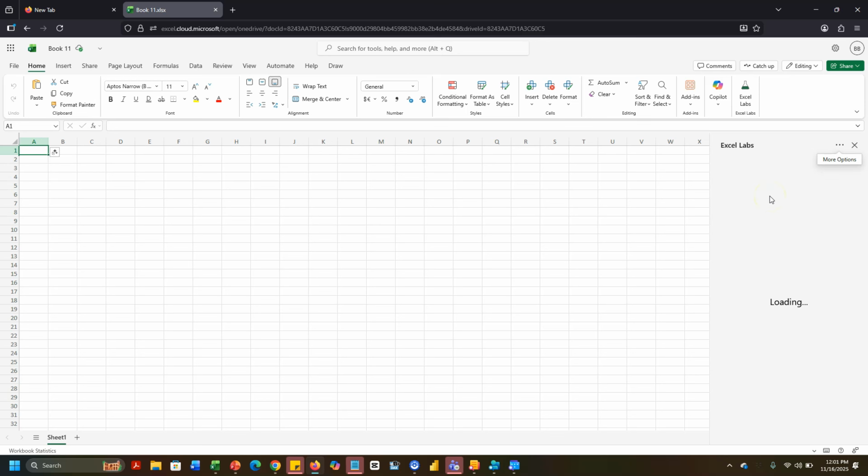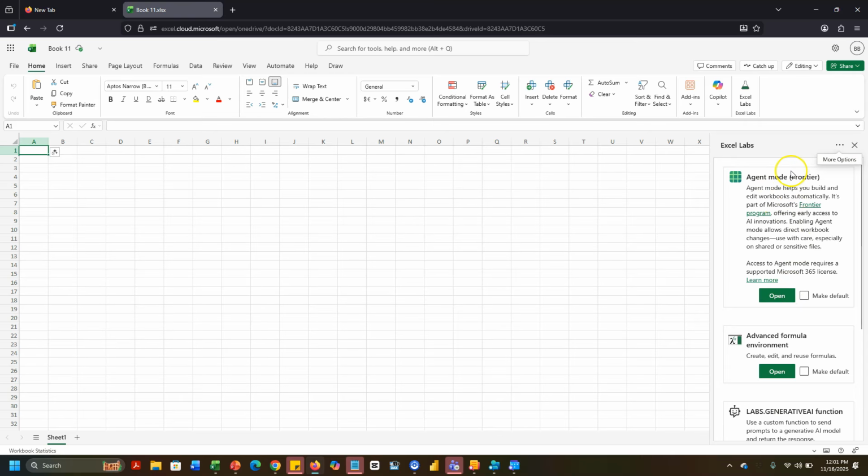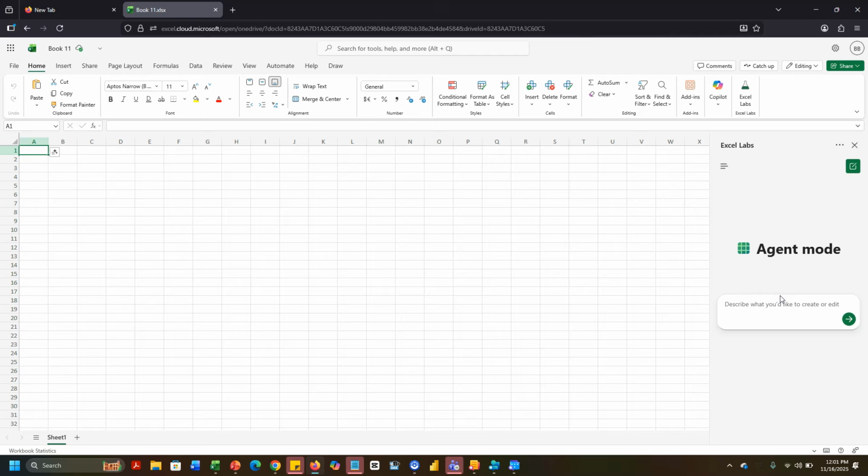Right, when this pops up, you have to check and make the agent mode the default. So you click on this and make it the default, and then you click open. Right, so this is the future of work. We'll be prompting and a lot of things will be done here. But the good thing about Excel's agent mode is that it doesn't just give you reasoning and output. It actually does the formula work. So let's put it to the test.